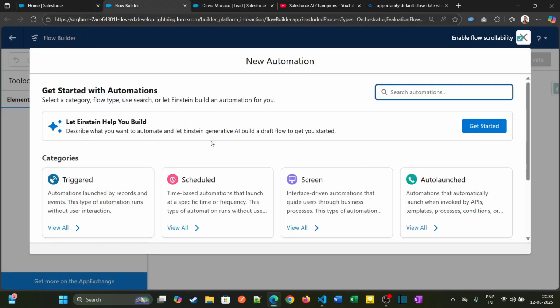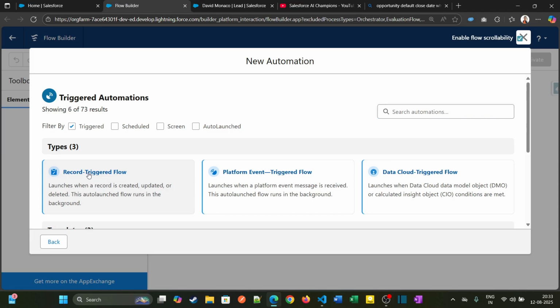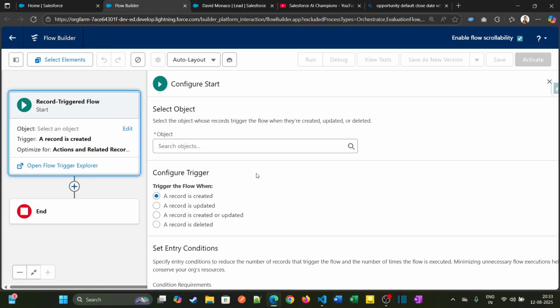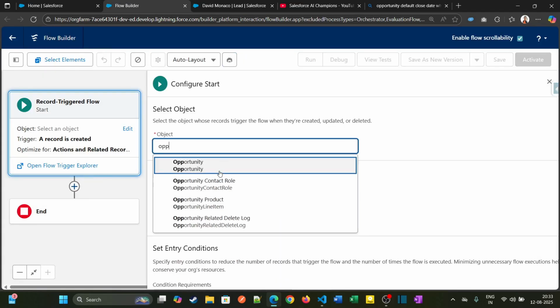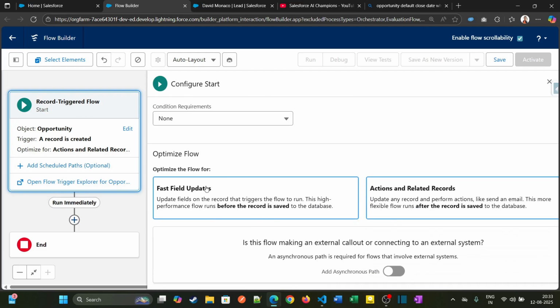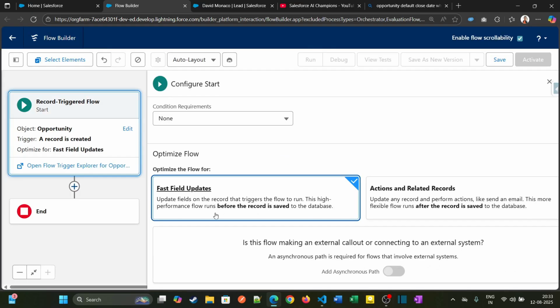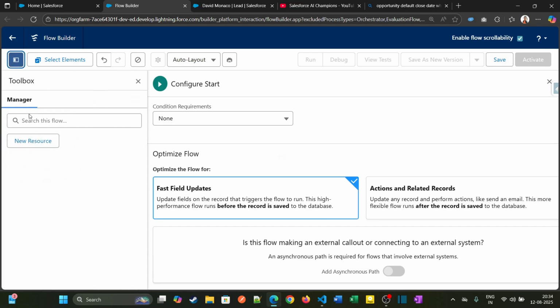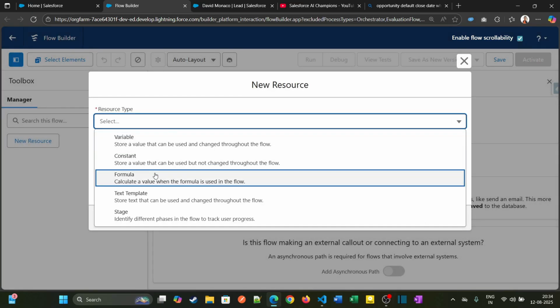So let's create the flow. I'll be creating a record-triggered flow. Selecting this record-triggered flow, our object should be Opportunity. Whenever the opportunity is created, I'll select the fast field updates feature. I'll create a resource from the Manager by clicking on New Resource to create a formula.